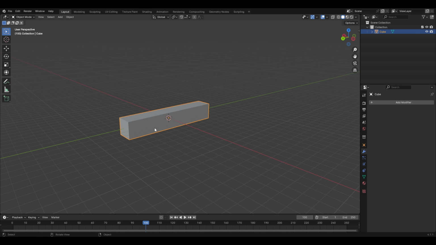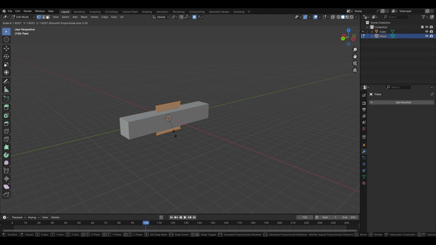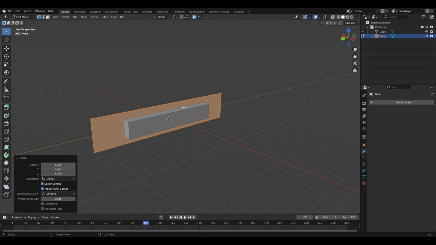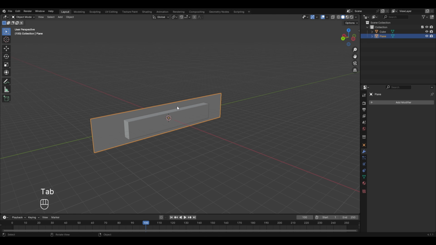this object's surface. For example, if I add a plane in my scene and rotate it in Y direction by 90 degrees, tab into the edit mode and scale it up like this, and let's also scale it up in Y direction. And we should increase the number of vertices in this plane also. So let's subdivide it 2 to 3 times. Now let's go back to the object mode and let's apply the surface deform modifier to this cube.